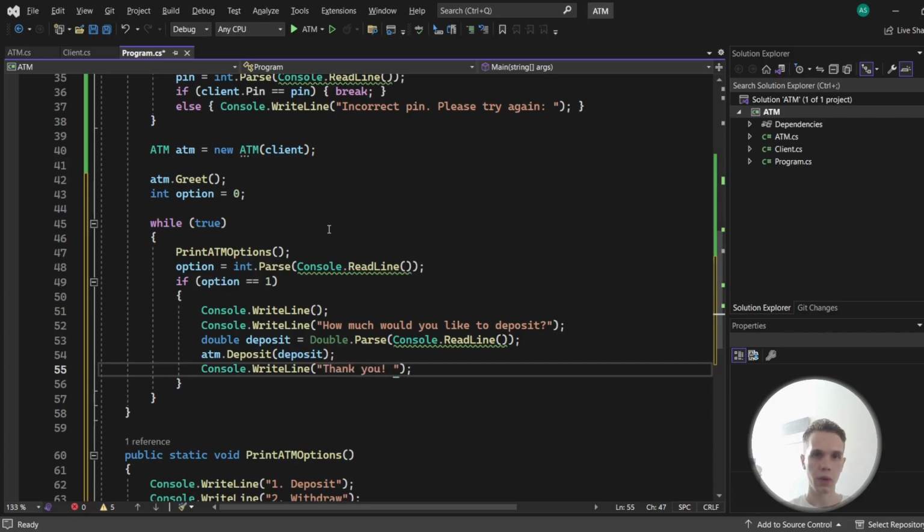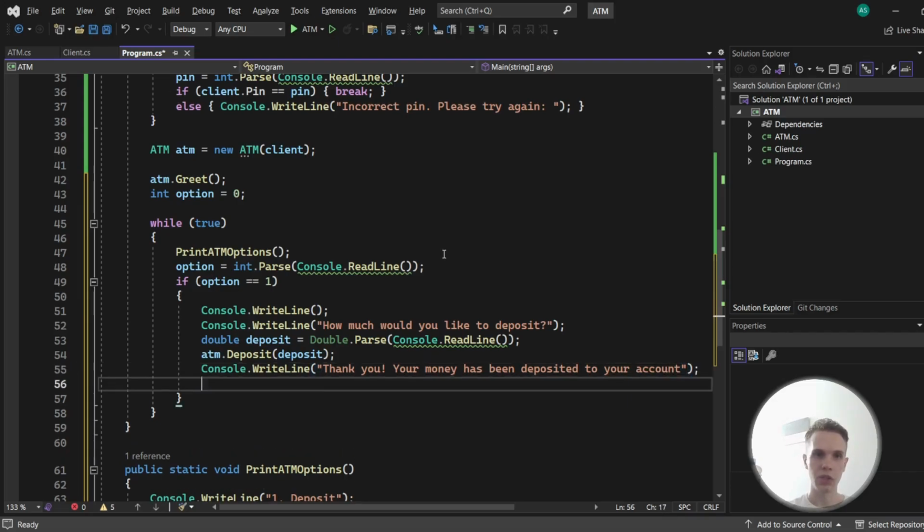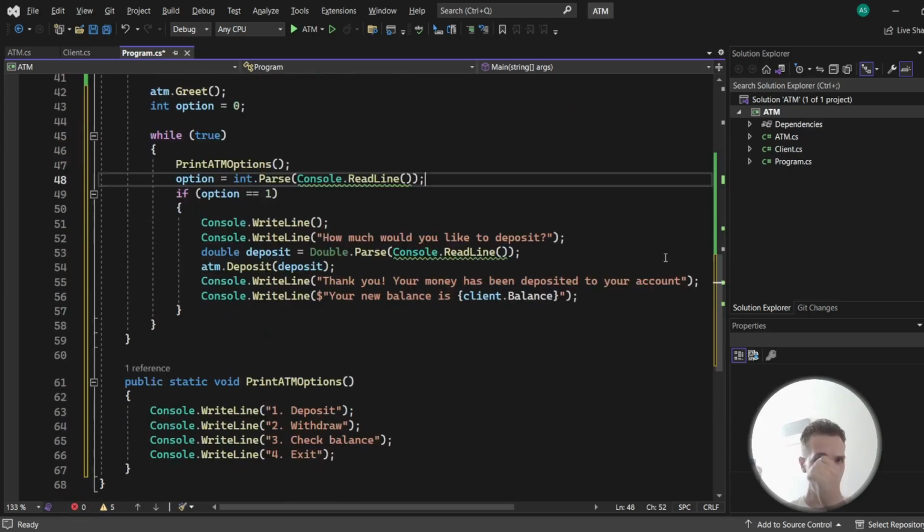Thank you. Your money has been deposited to your account. And then let's just say, for the sake of argument, your new balance is, and here we need to add the symbol so we can do our client balance. Okay, so that concludes our deposit logic.